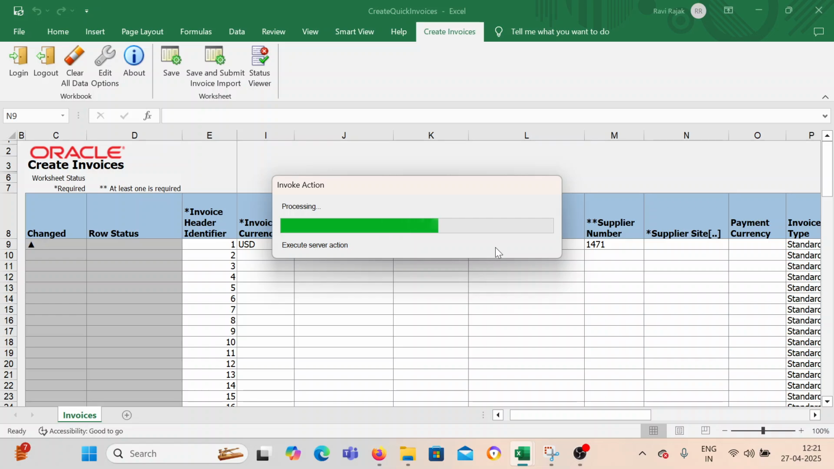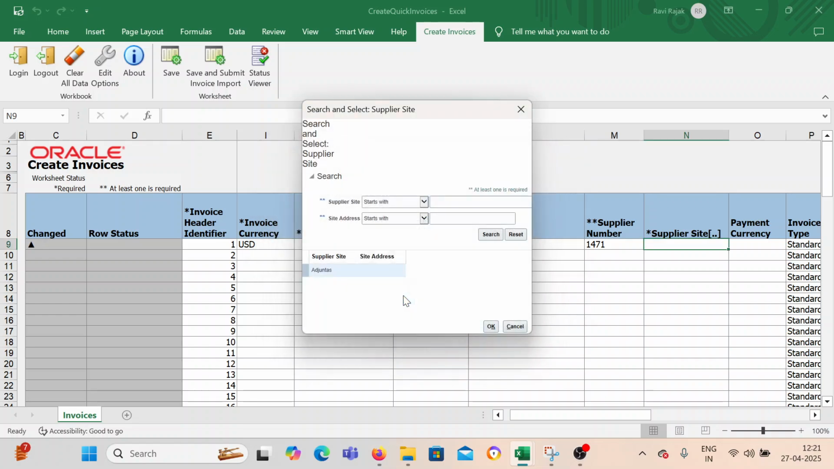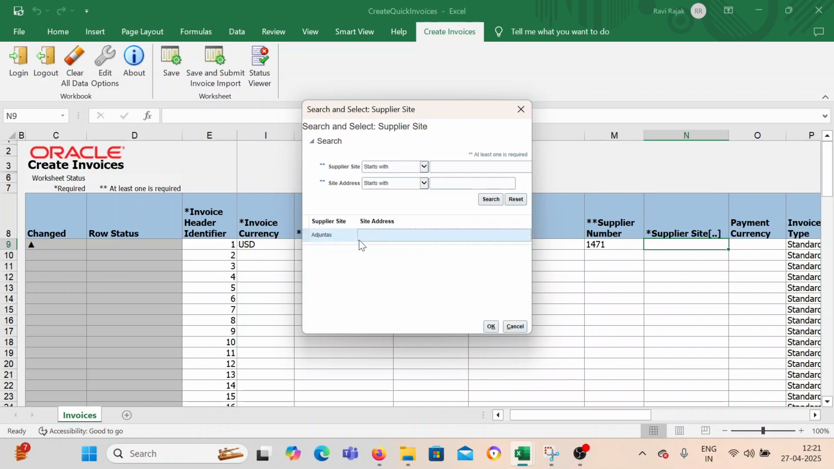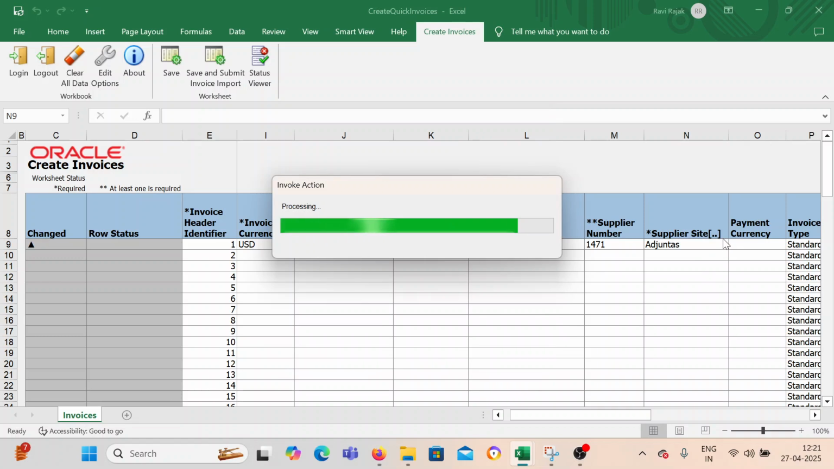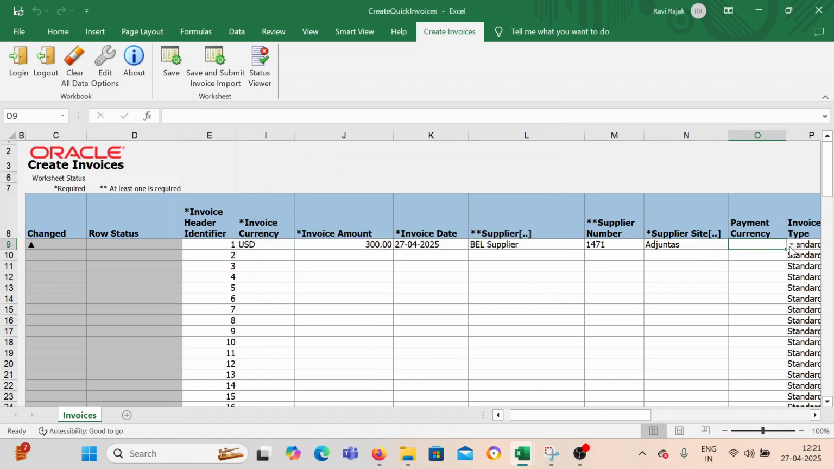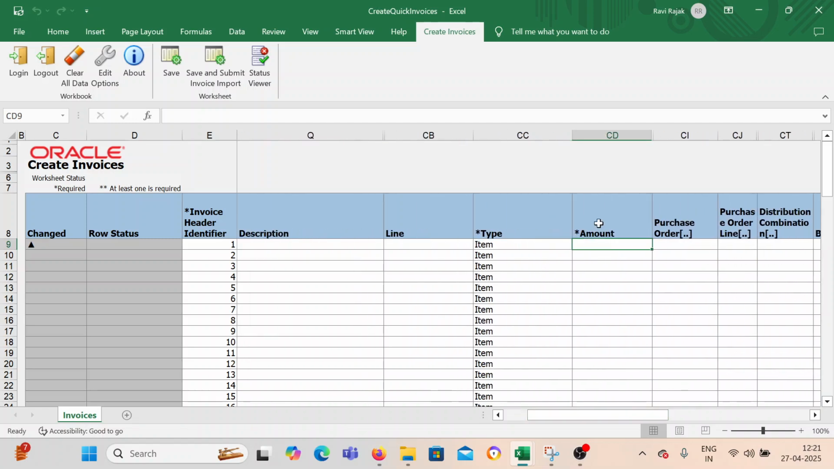Supplier site, because one supplier can have multiple sites. That's the reason. Currently, this supplier has only one site. Click on OK. Give payment currency as USD, but it's a non-mandatory field, so you can ignore that. Amount is the same, 300.